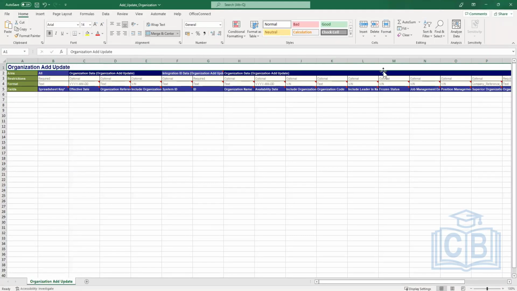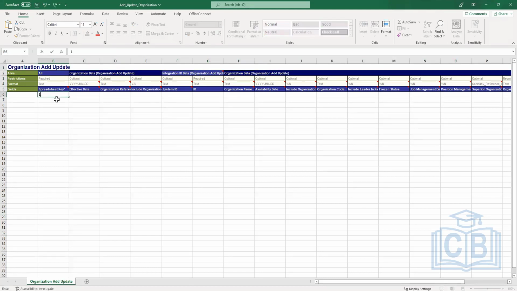You would have remembered that when you're creating a supervisory organization, whatever options you are asked for, the same options you'll be seeing here. If you're familiar with creating a supervisory organization manually, then I think you will be good to add supervisory organizations through this template. Spreadsheet key is nothing but a row number, which is mandatory for creating any kind of EIB templates.